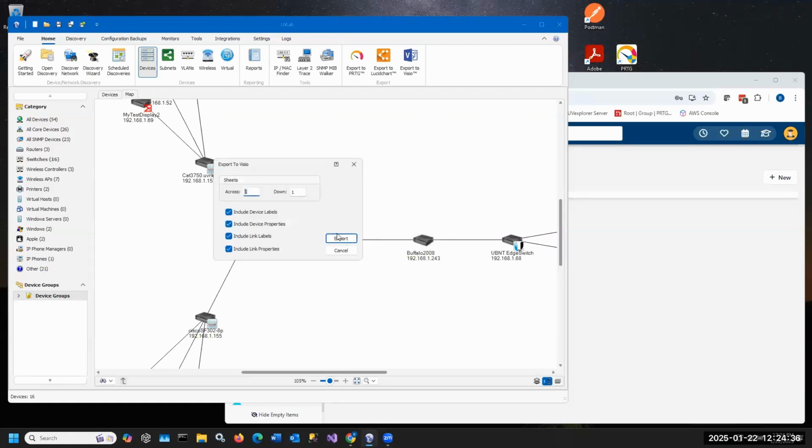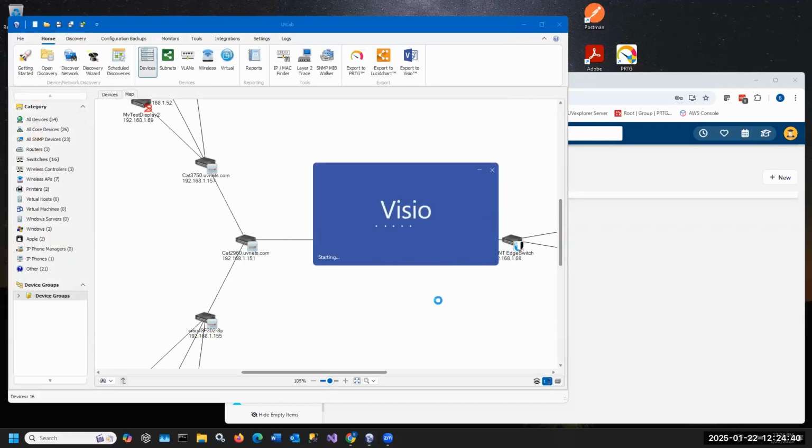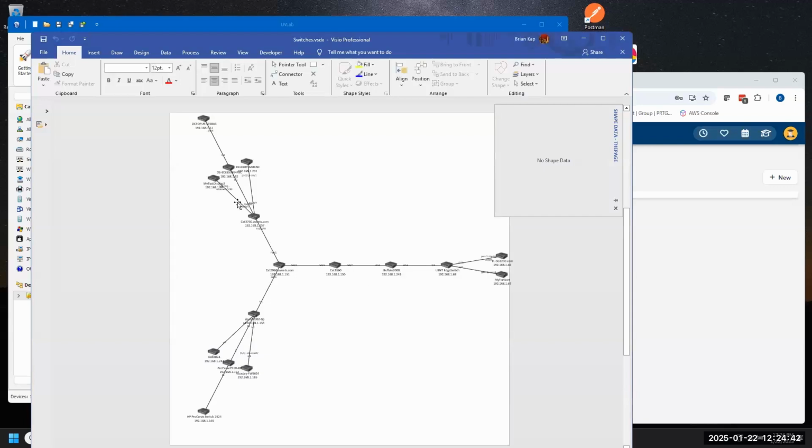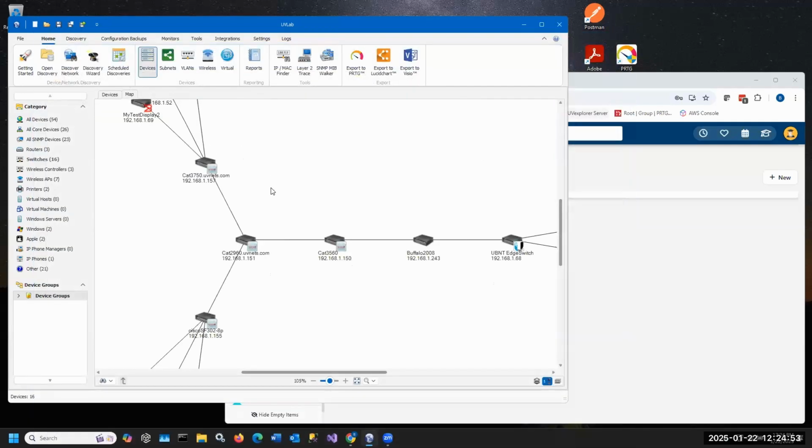Now, with that, these maps can be exported in lots of different formats: Lucidchart, PDF, SVG, or Visio. By simply right-clicking and doing an export, you can generate a Visio document. And that document is actually intelligent. It has lots of information like the serial numbers, model numbers, etc., that you can put into a document.